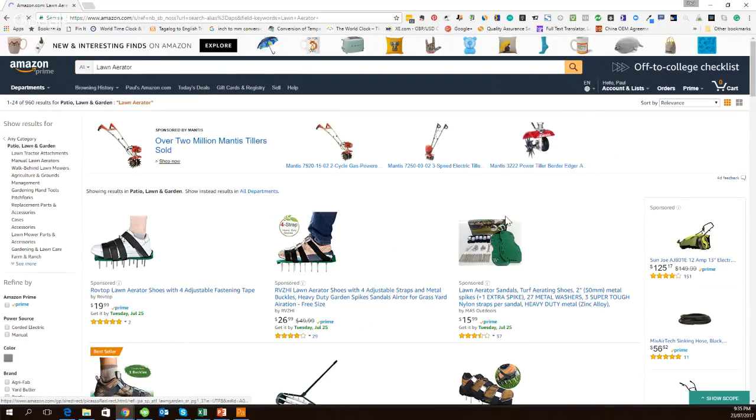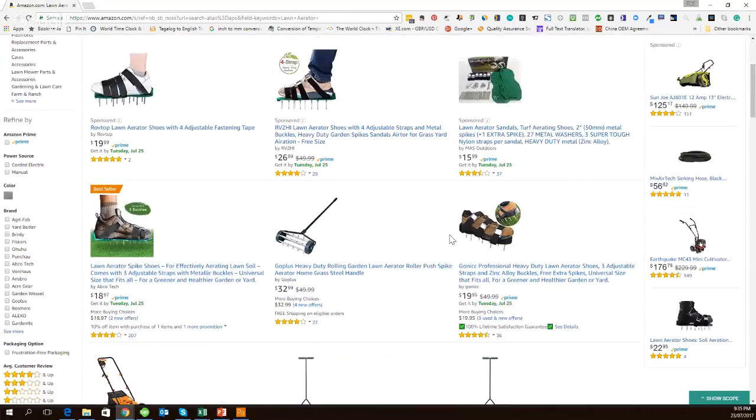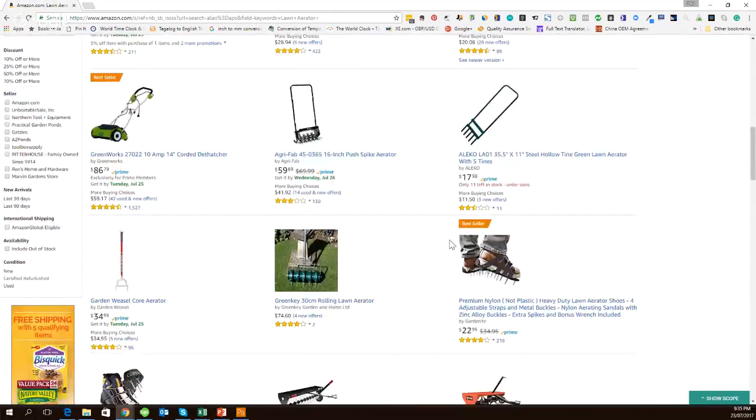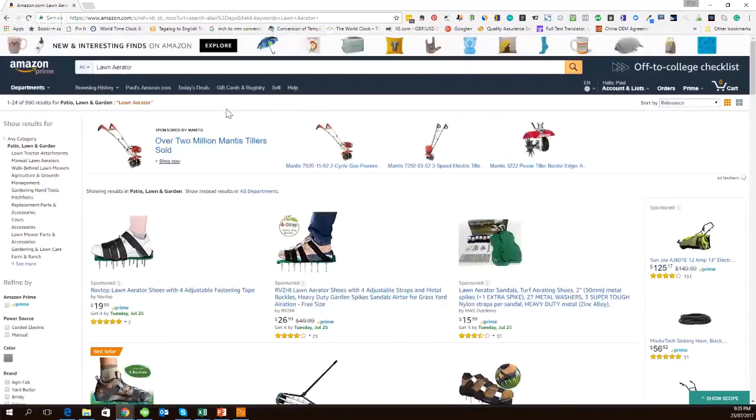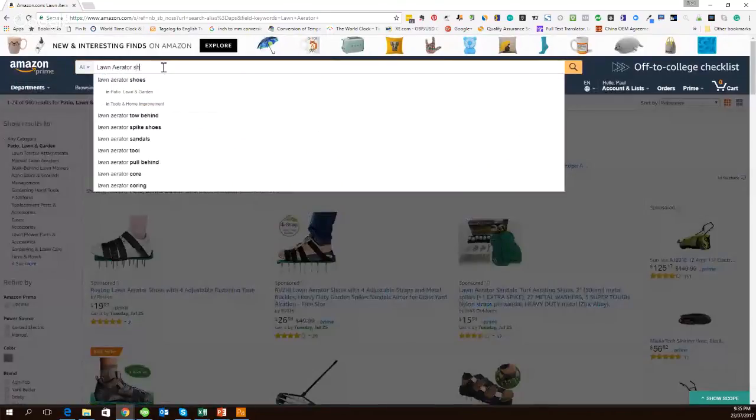Now, initially, I'm just going to scan through just to make sure I've got the right keyword or the search term. Because what I don't want is some of these mechanical motorized lawn aerators. I want the ones that go on your feet. All right, so I'm just going to scan through, and it looks like we've got a lot of mechanical ones. So I may have the wrong search term here. So lawn aerator shoe, I'm going to try that.